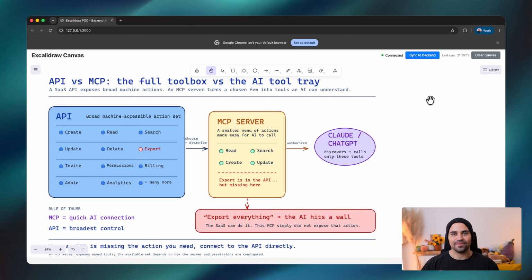Today I'm going to explain to you in very simple terms what an MCP server is. Let me break it down for you. Before I actually explain what an MCP server is, I have to explain to you what an API is. Now, API stands for Application Programming Interface.